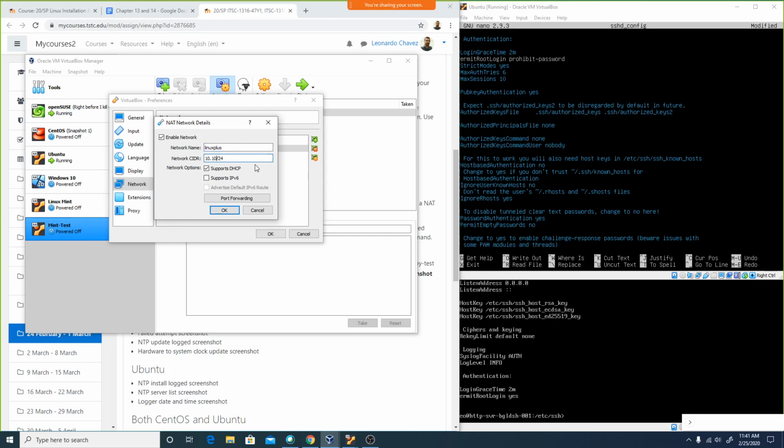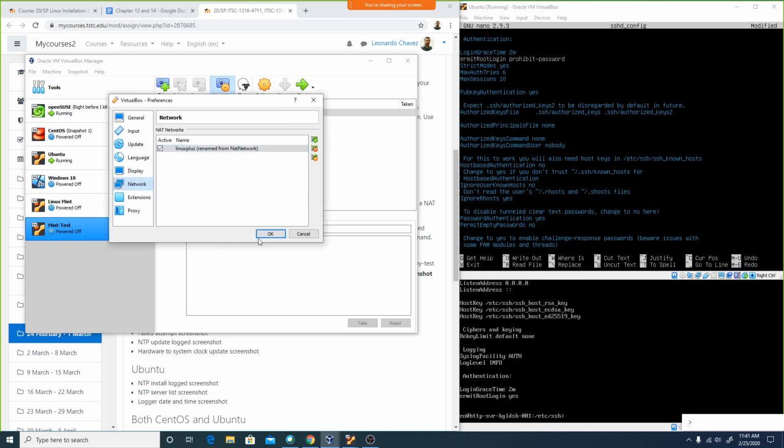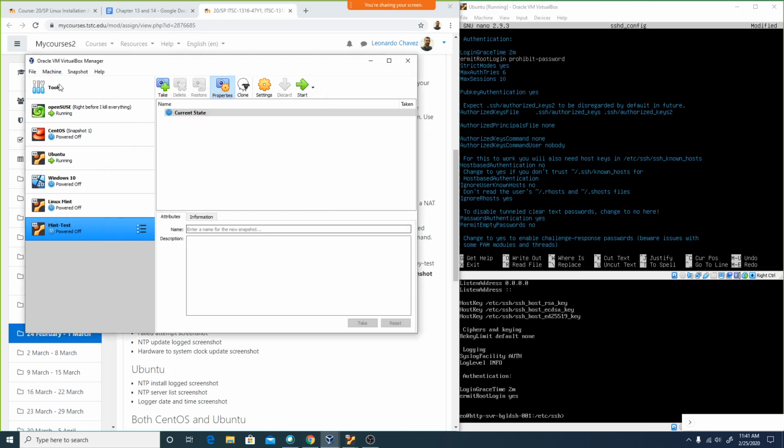You don't have to change the IP addressing on this. I tend to like to do that. And make sure supports DHCP is on. We're not to the chapter yet where I show you how to configure static IP addresses. So DHCP. Hit OK. Hit OK. And we should be good.